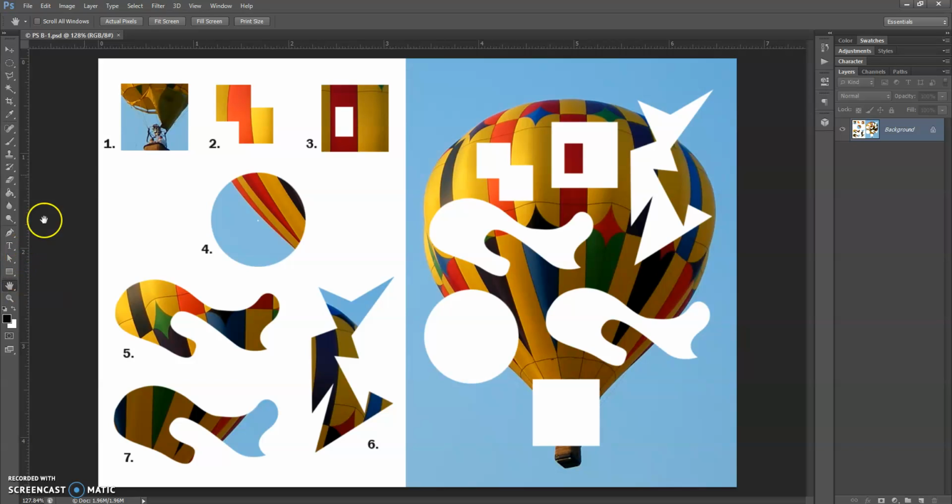mean. So it's easy to see why we would want to select pixels in this image, because obviously we're going to try to put our pieces back together just like a puzzle. The reason that we would select pixels any other time is essentially to remove the background from an object and then put it onto a new graphic that we are creating in Photoshop.